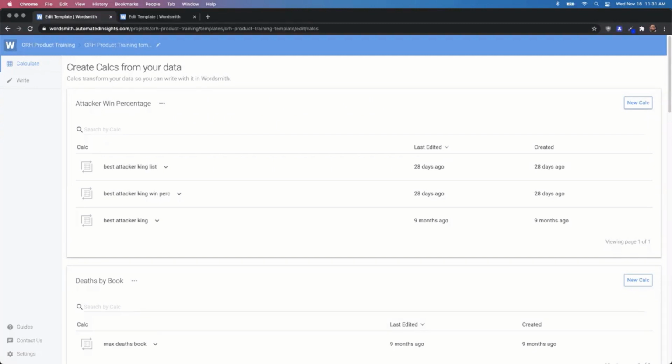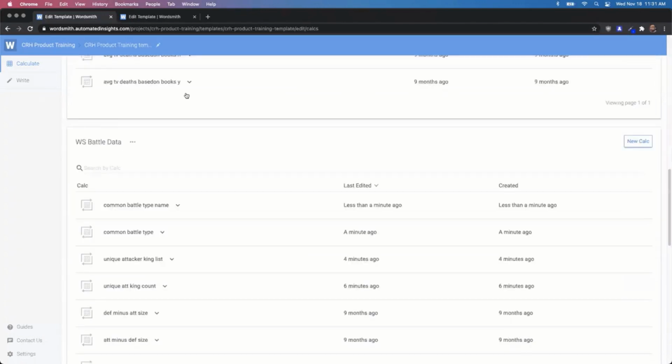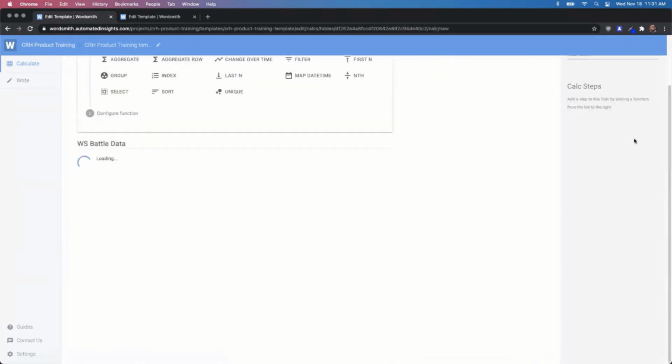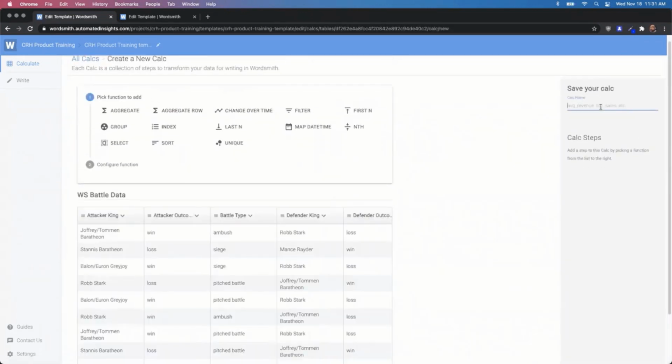The next thing I want to do is find the win count for that battle type, because I'm going to try to find his win percentage. I already know the total number of times that battle occurred. Now I need to find how many times our best king won that particular battle type, so I can divide his win count by the total number to get his win percentage. So I'm going to come back down to the battle data worksheet one more time. Go ahead and create a new calc, and I'll call this our common battle type win count.